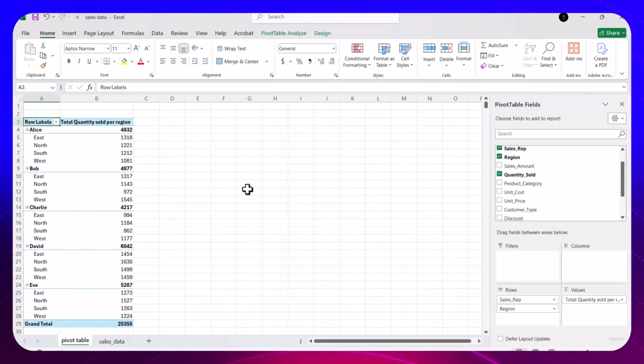Now moving on to our pivot tables. So same goes for Charlie, David, and Eve, and you can see that the total quantity of goods sold by all of them is 25,355.